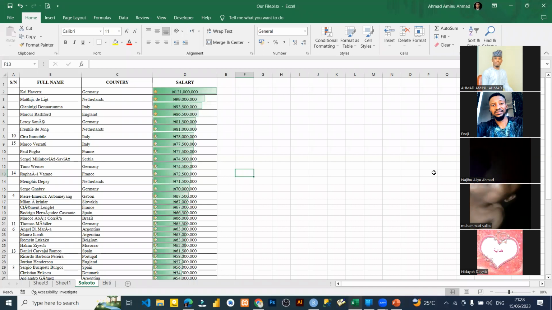By default, this is exactly where we are going to stop today. What will happen is that tomorrow we are going to do the advanced way of this particular conditional formatting.